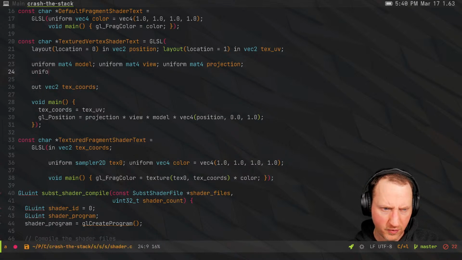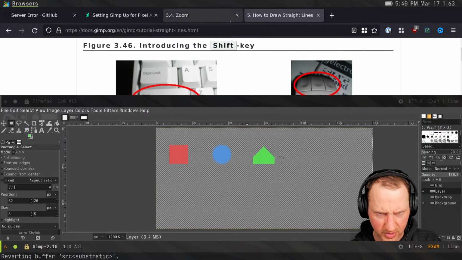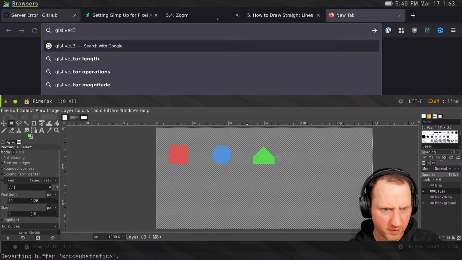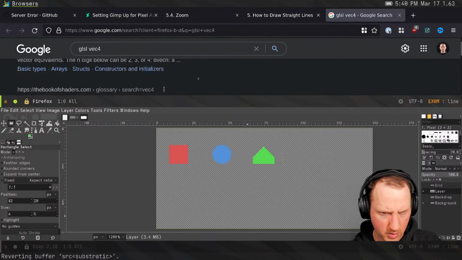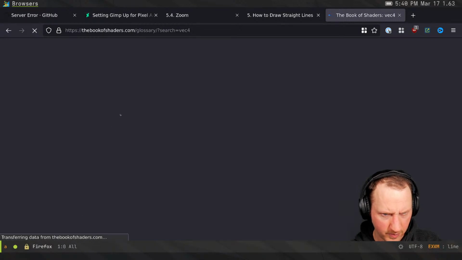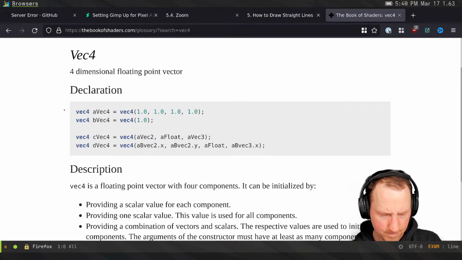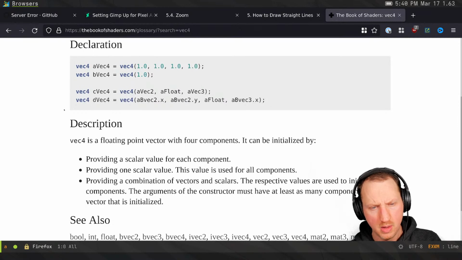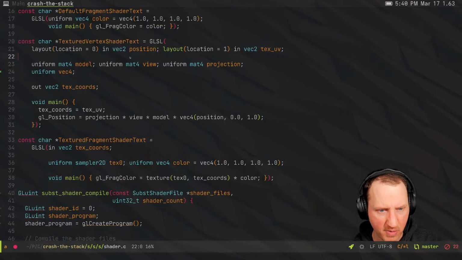So how about I try uniform vec4. In fact, let me double check that. GLSL vec4, vec4 book of shaders. Okay. Let me get rid of this window here. Okay, so we can actually do a vec4, which is good. And if a vec4 isn't specified, in theory, we could do a default, which would be interesting, I think, to not have to pass in that information at all.